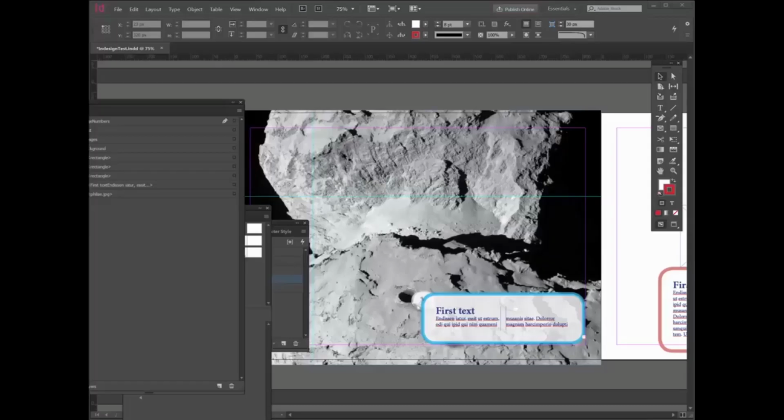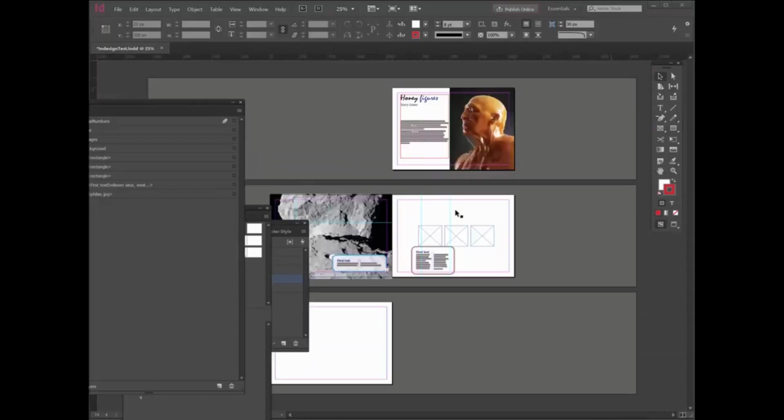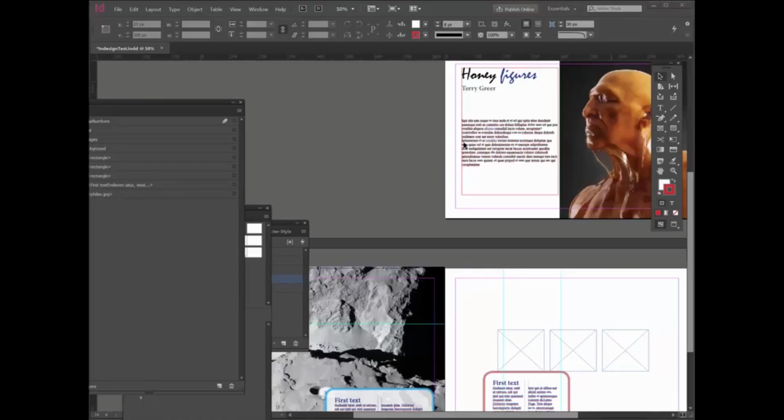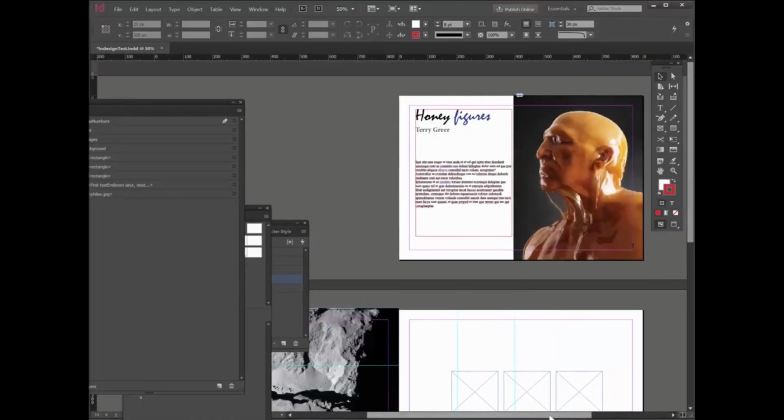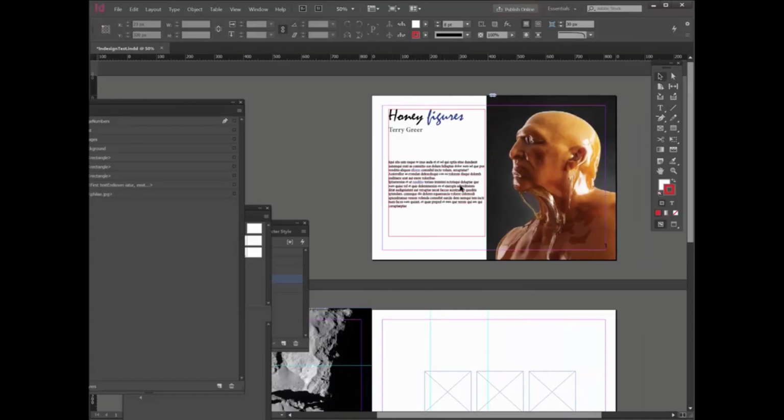Okay, so I've been designing this, and if I zoom out a little bit, you can see that it's not very good, but I'm trying to do this for the purposes of illustration. Now, obviously, you've got all these lines all over the screen. You want to be able to see what it looks like without.